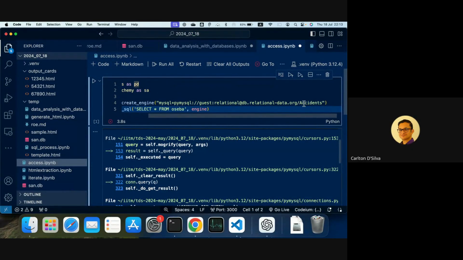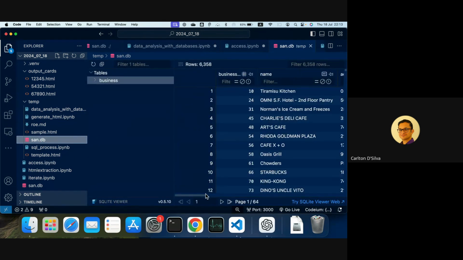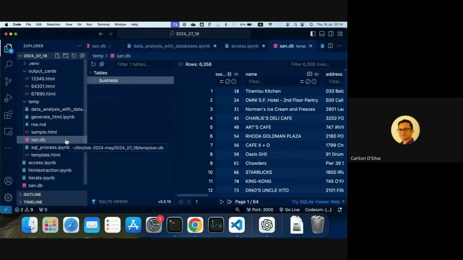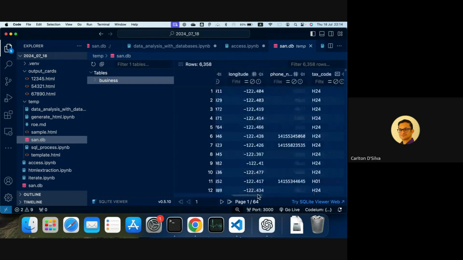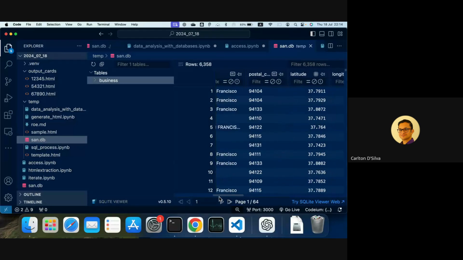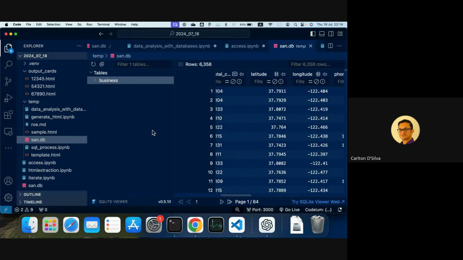You put the data set name here, and you say what table you want to pull, store it in a data frame. That's how I got this data, the San Francisco data I was showing you earlier. That's exactly what I did. I ran that command, told it to get the table called business from there, stick it in a data frame, and then I got this table. Because this is only like 64 pages of data, it was pretty straightforward. But that's how you do it.